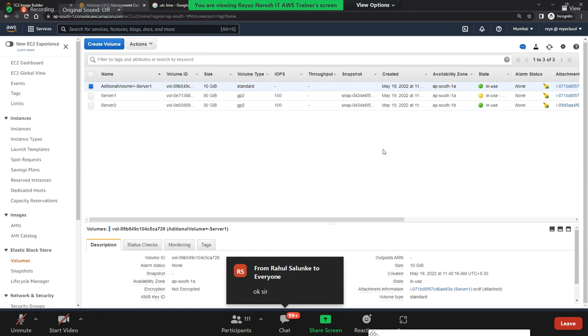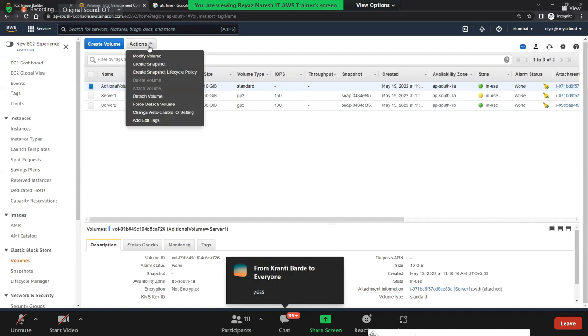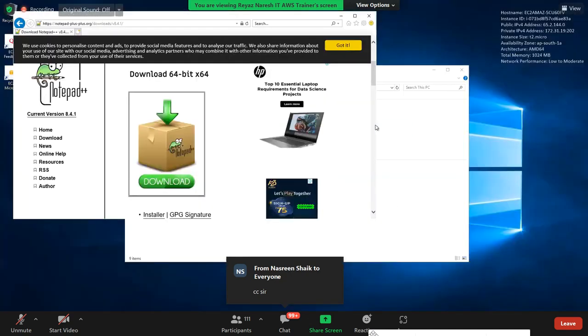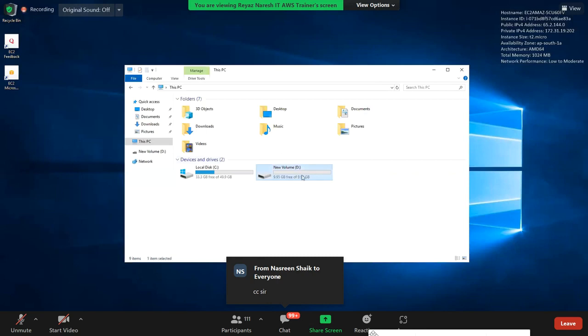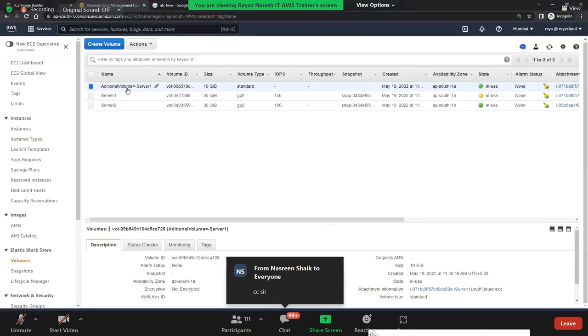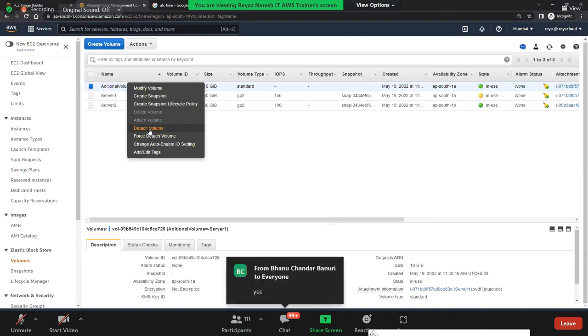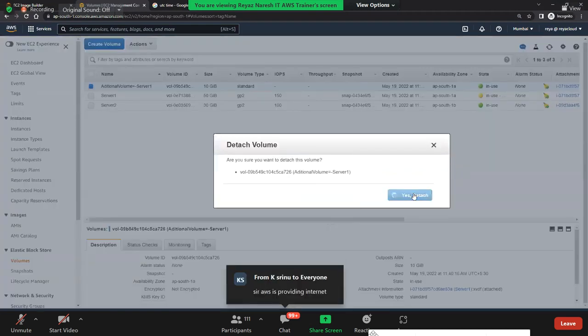So for the moment, is it clear till here how to launch, how to detach, attach, how to create additional volumes, how to write, modify everything, modifying volume, creating a snapshot, detach, attach. So now, do you see this here? We have a D drive here. So I want to detach it. Is it possible to detach that additional volume directly? Yes, we have learned that, right? So click on detach it and click on detach.